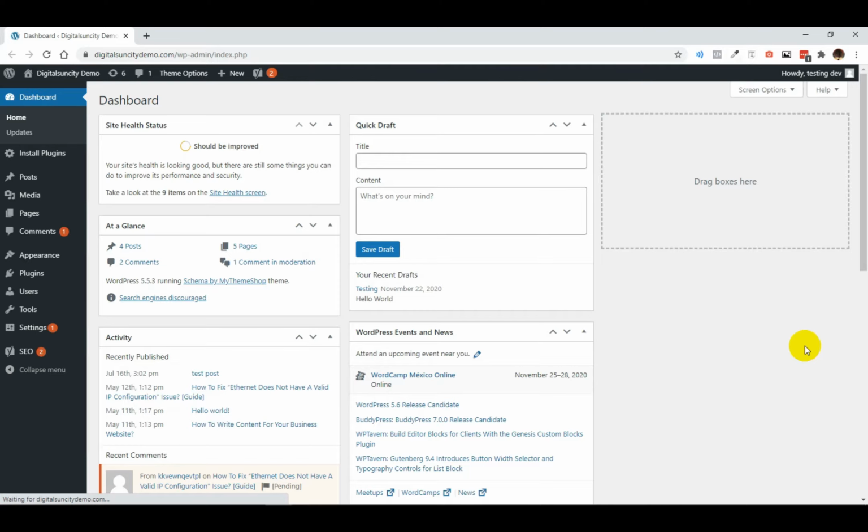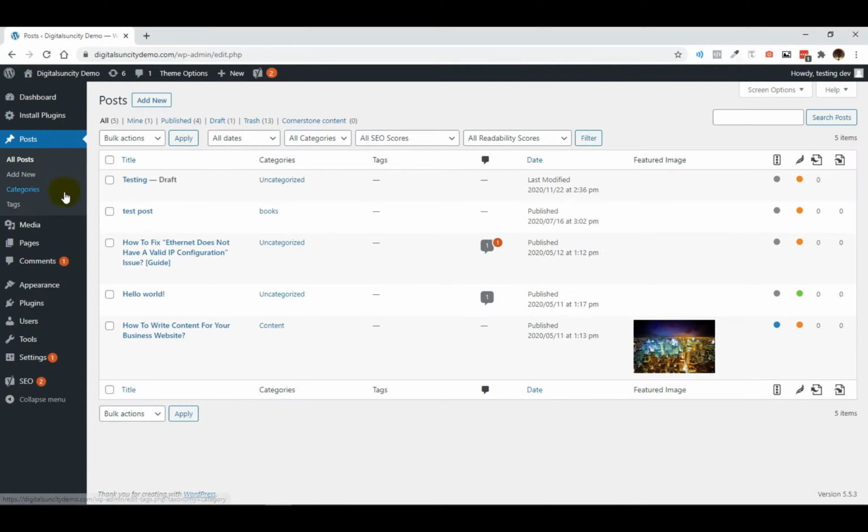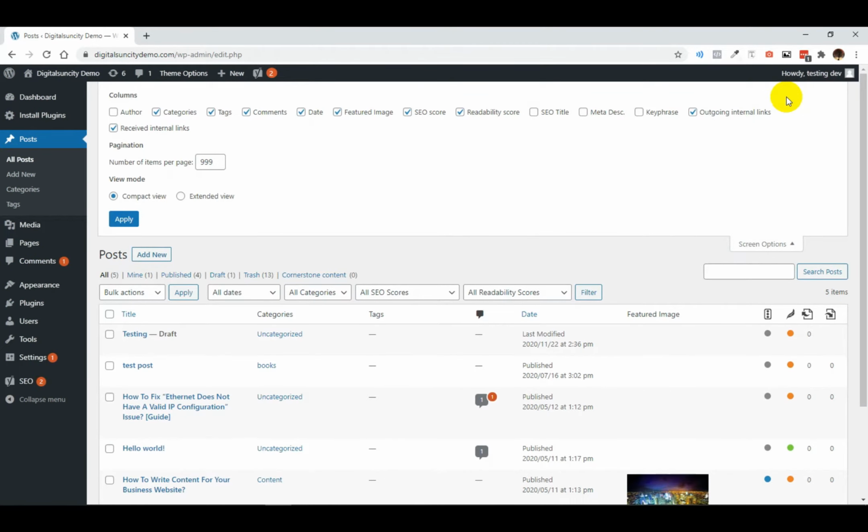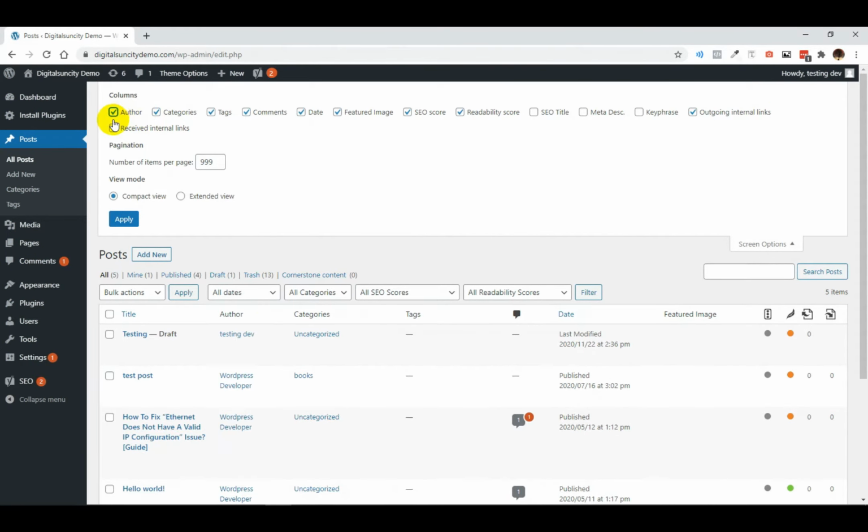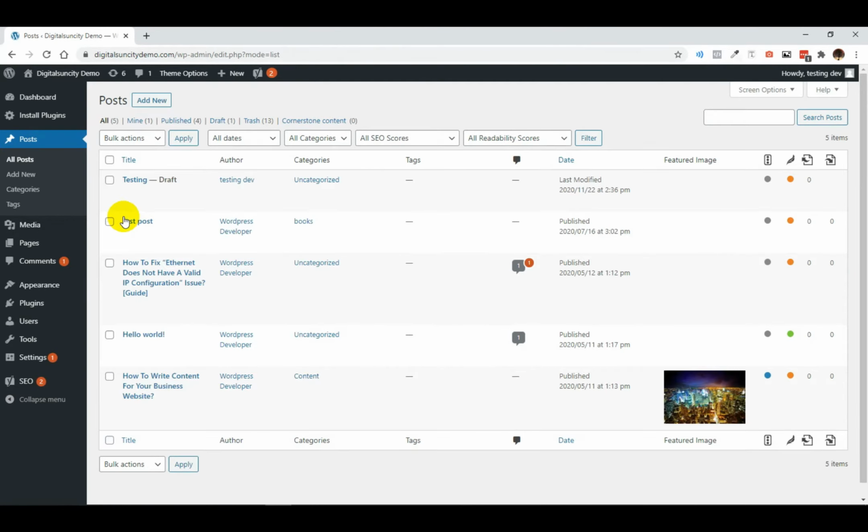So to do this, you need to go to your WordPress admin dashboard, click on posts, and on the post screen you'll see the screen option at the top right hand side. Click on it to expand, then checkmark the box beside the author and then click on apply. Now scroll over the existing posts and click on the edit button on any of them in which you want to make changes.